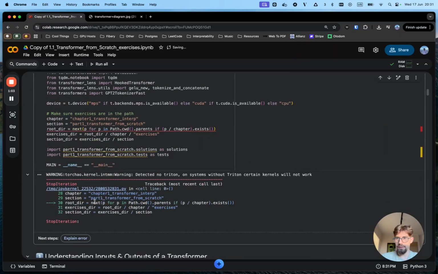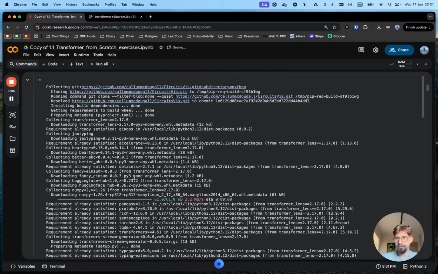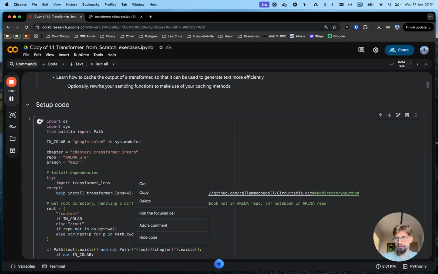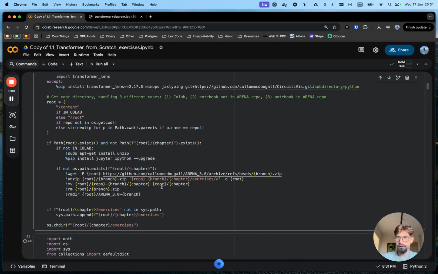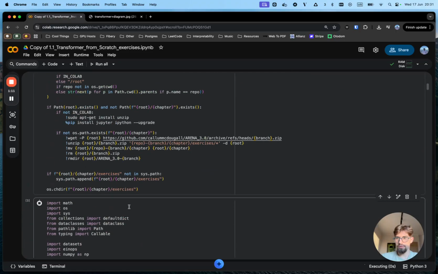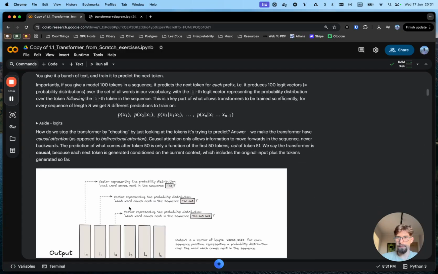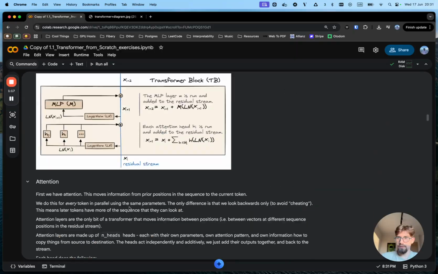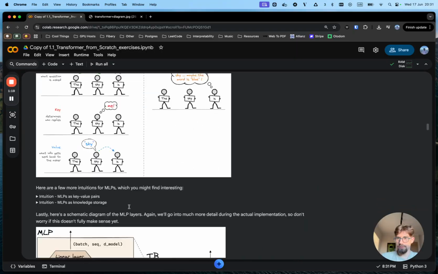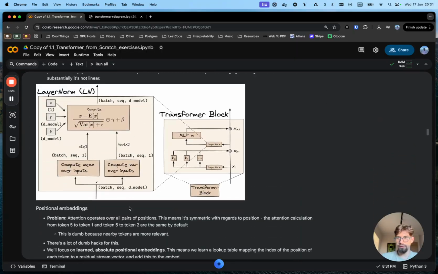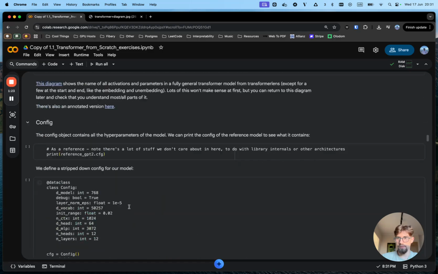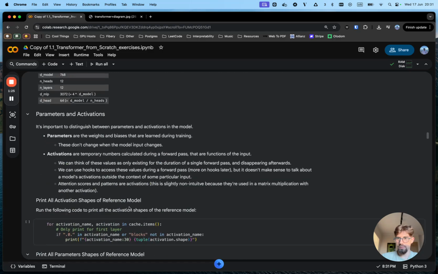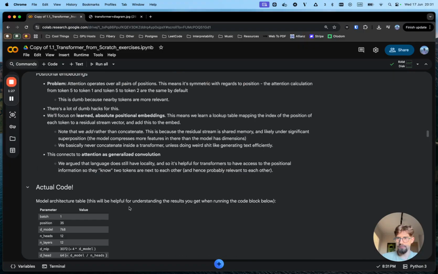Okay, I believe we have to run the setup code again, and then imports should work just fine. Good. So let's start. And I will skip all of this explanation. It's pretty good and well structured. We will start from here.